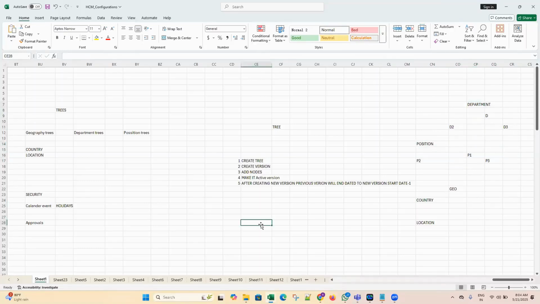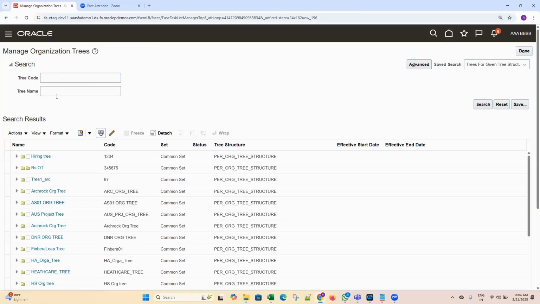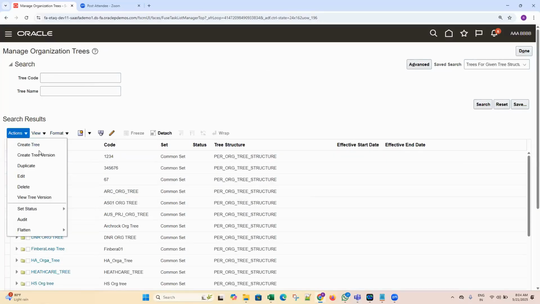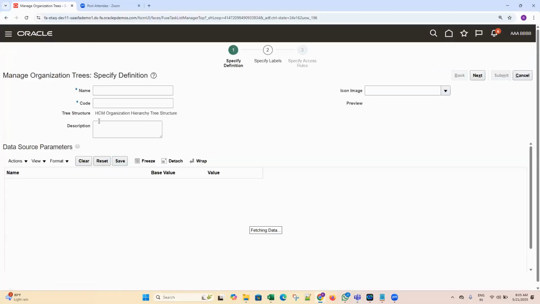I forgot to mention the organization tree. In the organization tree, what are all the things that come? Enterprise. Under the enterprise, what are the legal entities? Under which legal entity, which business unit is there? Under which business unit, which department is there? These are all the things that you can define. Now just click on plus and create a tree.